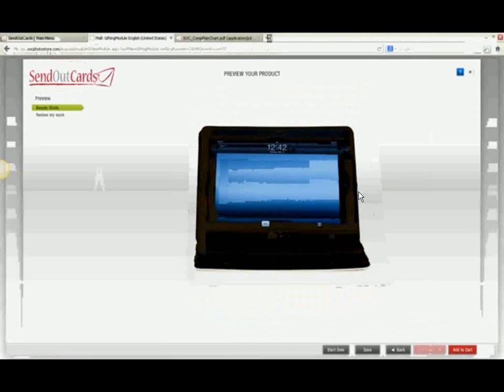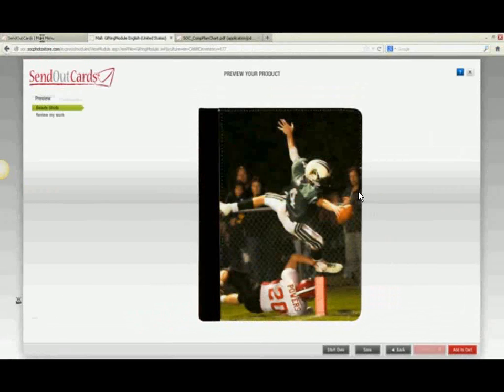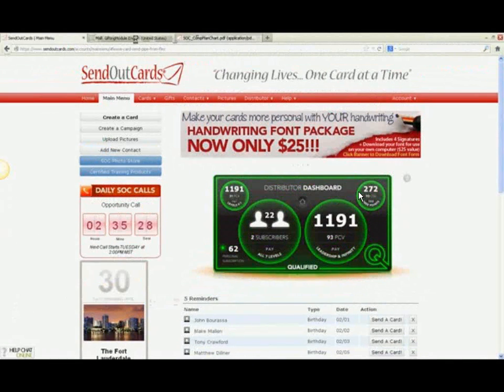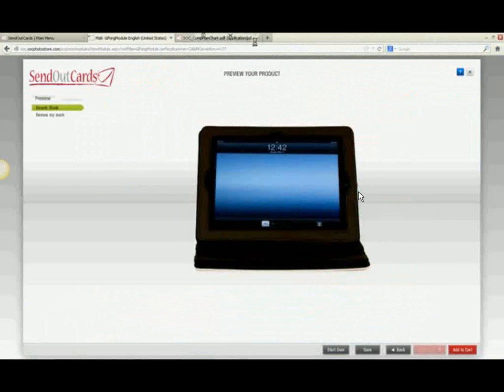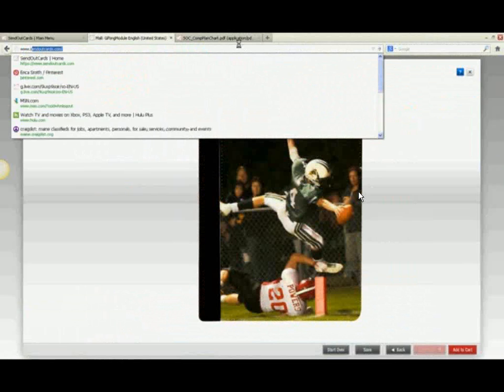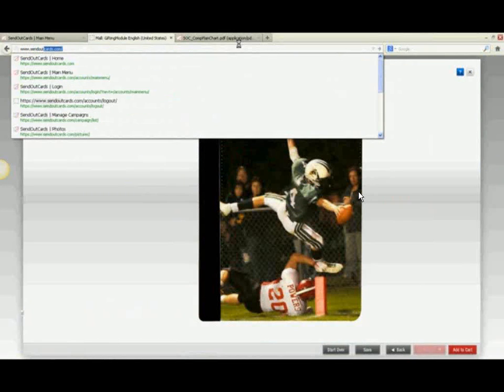Now, there's a couple of ways you can use this service. You can be what's called a customer, and you can also be what's called a distributor. So let me show you what happens. Every time I send out a card, it automatically puts my own website on the back of the card. So we're going to go check that out.